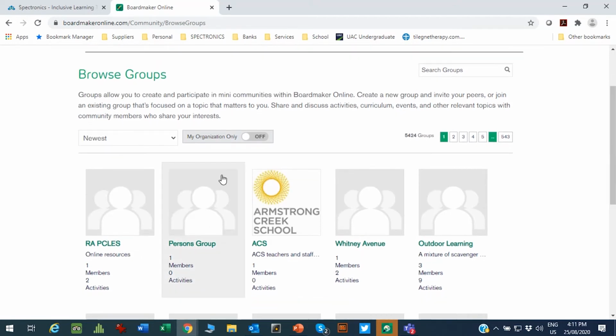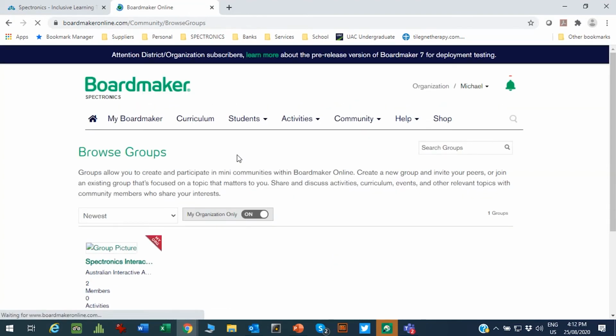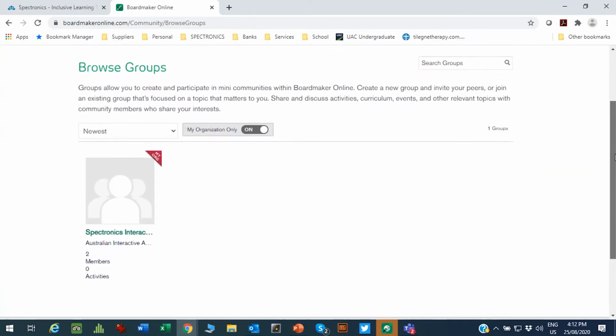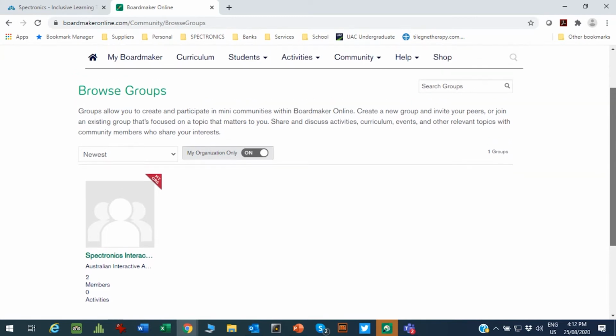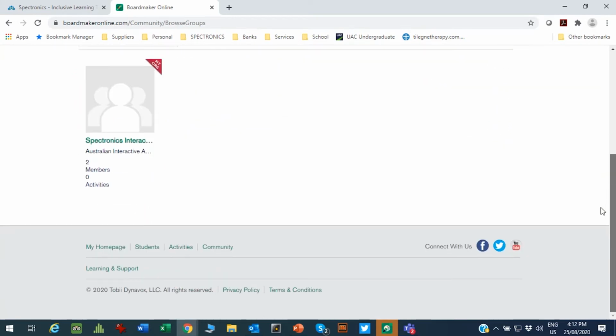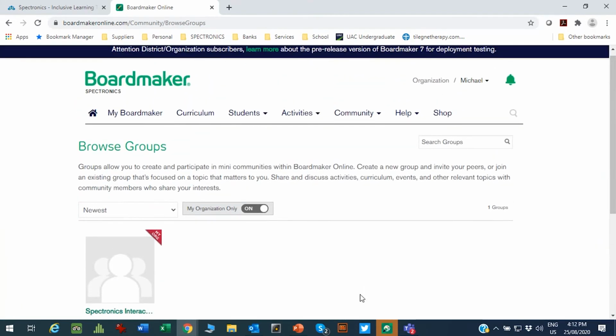If we have a look here, if you are a member of a district account, you can click on My Organisation Only, and hopefully that will happen in a minute, and you'll see that I've limited the groups to only those within my organisation, which is Spectronics Interactive. So I'm in the Spectronics account. And if I take that off, I'm back to where I was.